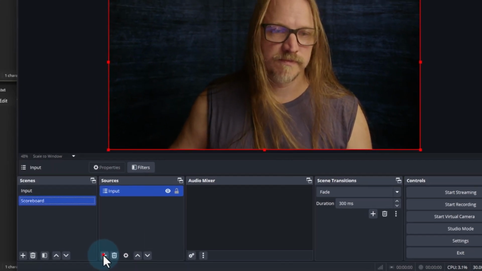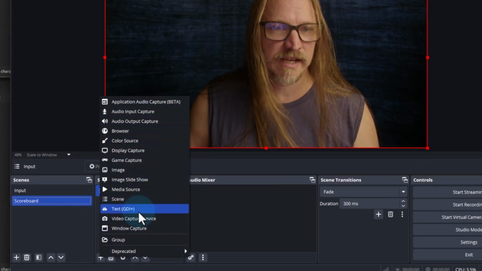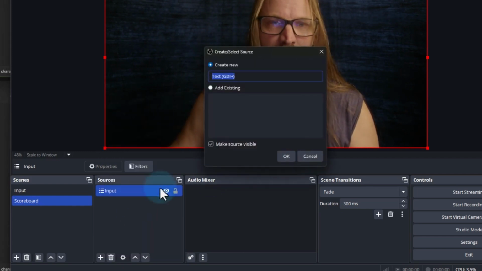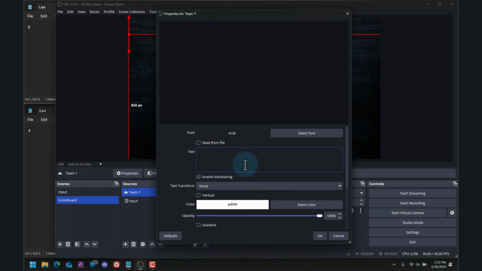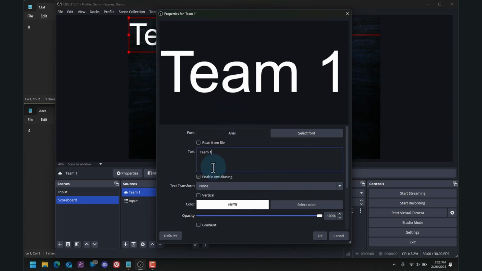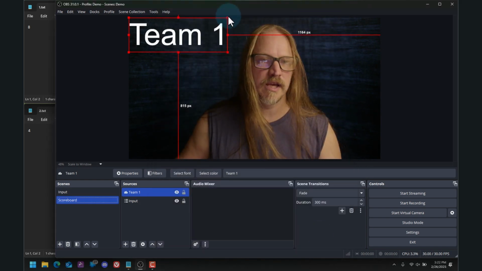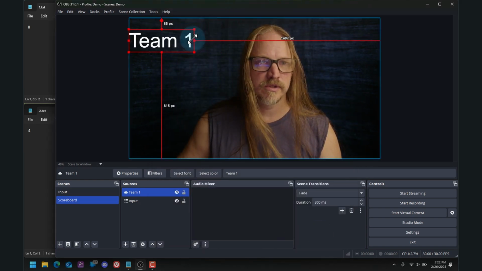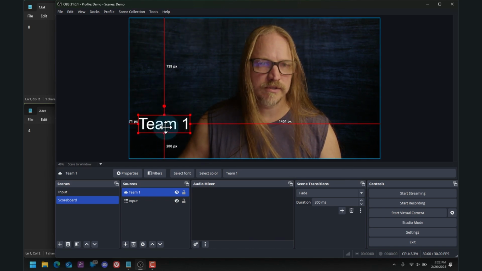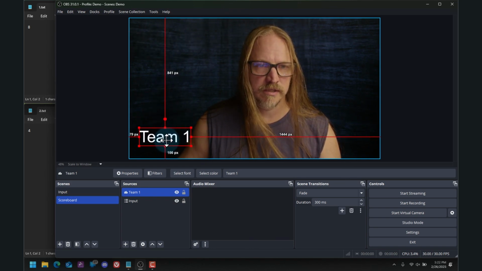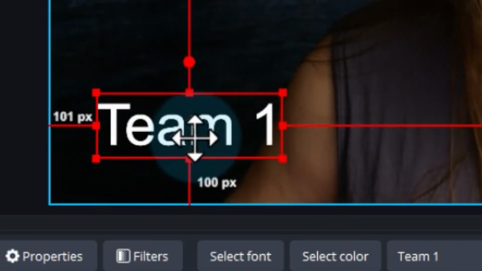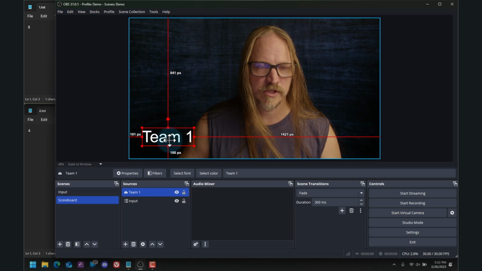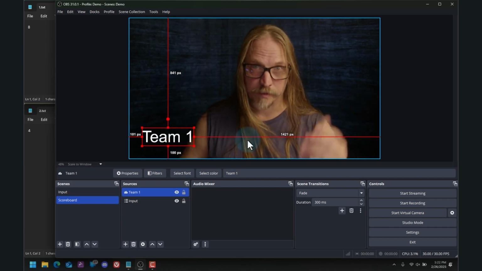Off we go then into creating a text file. And we're going to call this Team 1. And I'm just going to type in Team 1. You can change the fonts, you can change the colors. I'm just going to leave it simple for now. And I'm going to grab the little handles on the red box and put it about 100 from the corners and 100. There we go. That's close enough. So there we have Team 1.